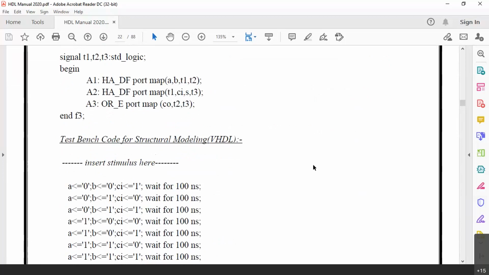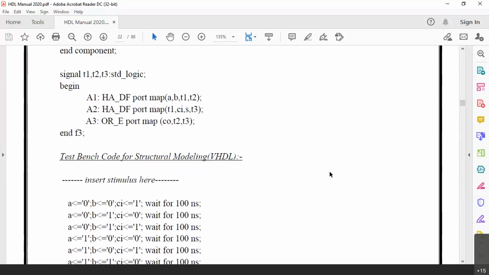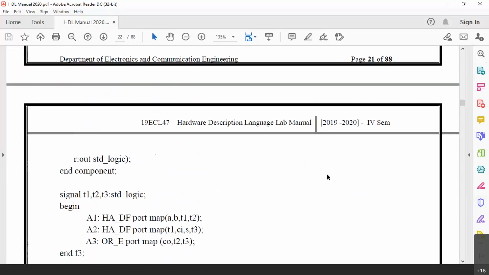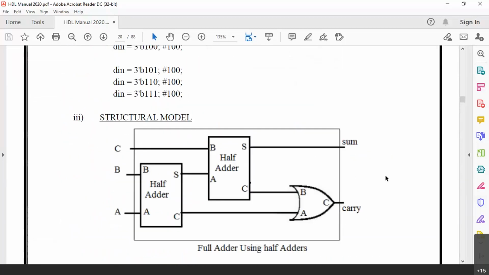std_logic. Can anyone tell me why these T1, T2, T3 are required? I'll show you the diagram once again. Look at this diagram. This has got the answer. I expect that somebody will answer. Somebody should answer at least.